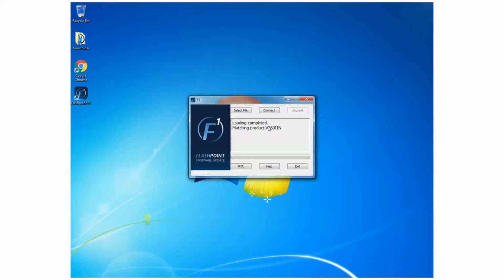Once you've connected your product to the computer, click Connect. If you see an error message, Connect Fail, it could mean a few things. It could mean that you've left the batteries in your product. It could mean that you did not run the installer properly as administrator and the drivers did not install properly. Or it could mean that you're using a substandard USB cable.